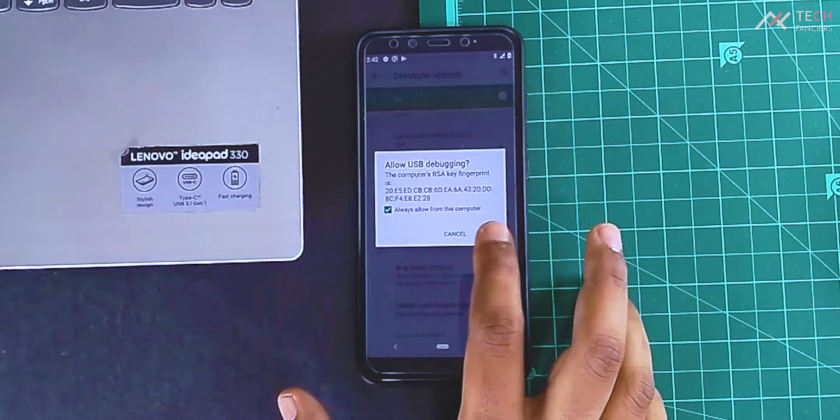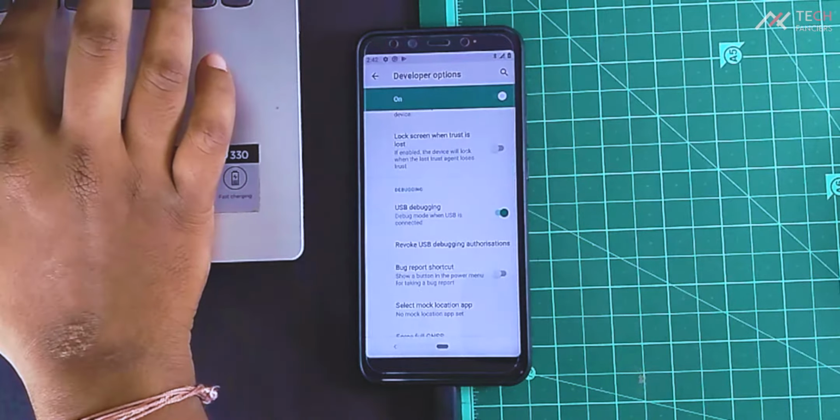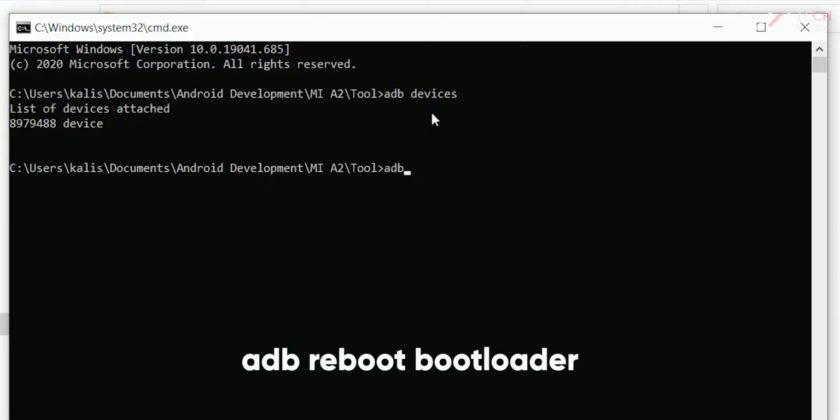First, reboot your device to fastboot. For that, I use an adb command, which is adb reboot bootloader.